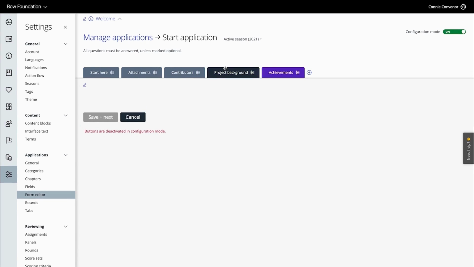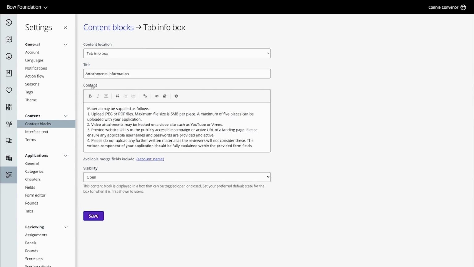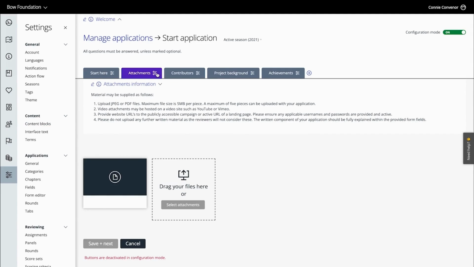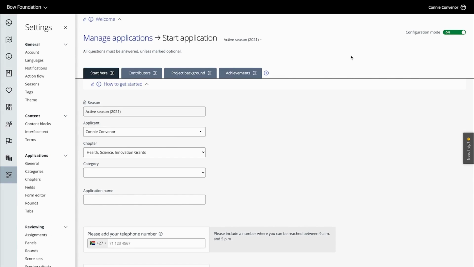Just like the fields, we can drag and drop the tab in the order we want it to appear. We can also now add content for the top of the tab if desired. If we want to edit any existing elements on our application form, we simply click the edit icon next to any field or tab and make the necessary changes. To delete an item, click the settings icon, then the delete button.